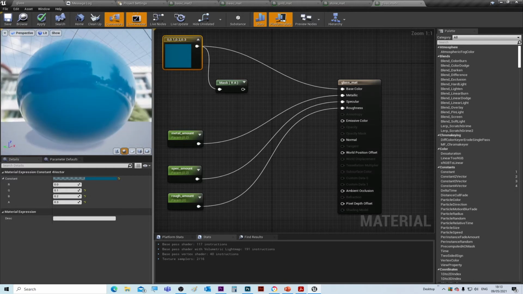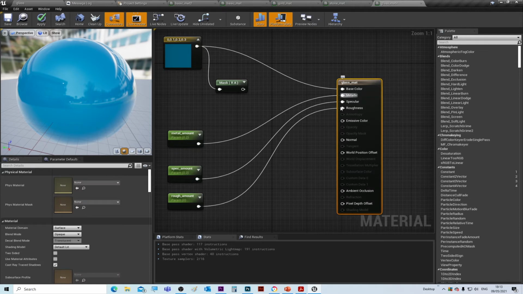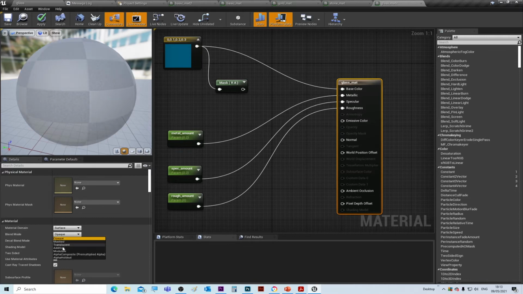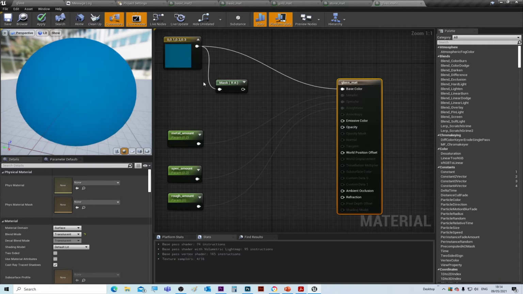Obviously, you won't see anything in there at the moment. Now, if we click on the glass mat node, you'll notice that the blend mode is opaque. So this is treating this object as an opaque object, so it doesn't calculate any transparency. If we drop that down and go into translucency, you can see it's recalculating.